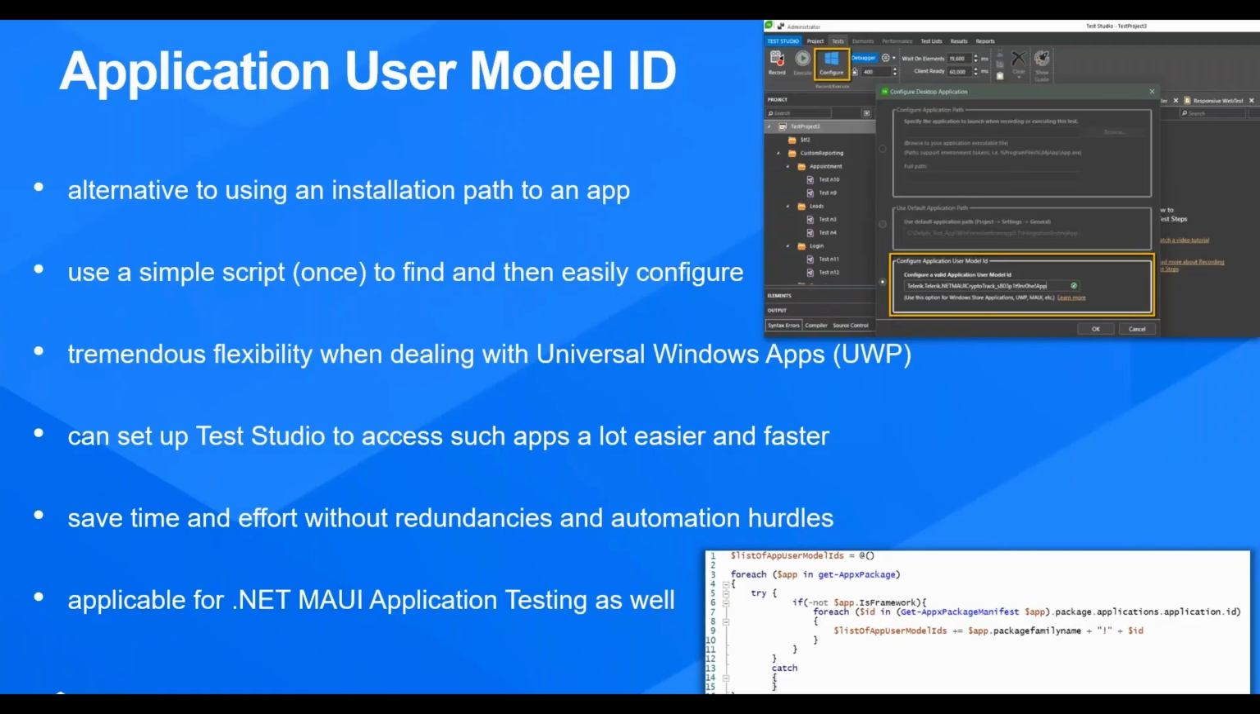Something very important from a technology point of view that I want to underline is the so-called application user model ID. A lot of folks could relate that it's not that easy to find the starting file of some desktop applications like UWP type of applications or the latest MAUI apps. It's not that straightforward, let's say.